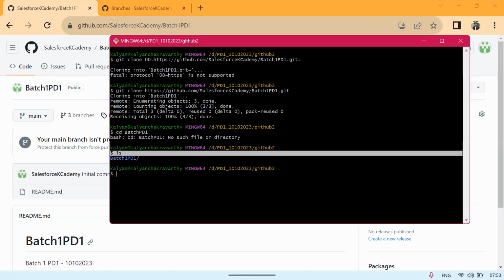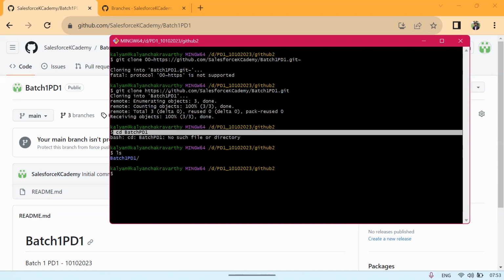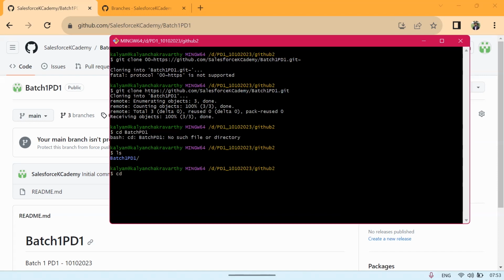Is it clear? You use cd to switch between directories, and ls helps you list the folders. Okay, so cd batch 1 pd1. Can it also be in small letters? Yes, it allows whether it's capital or small.